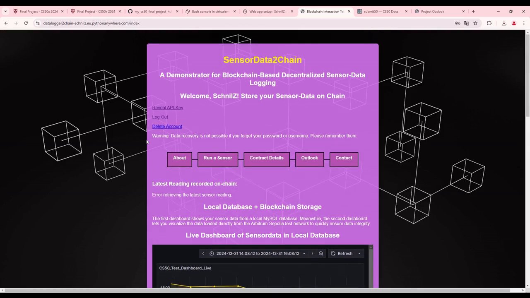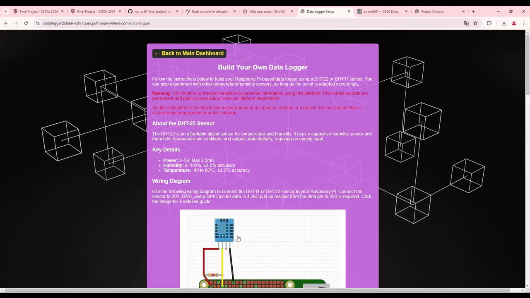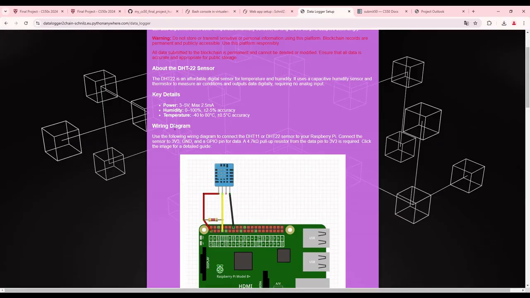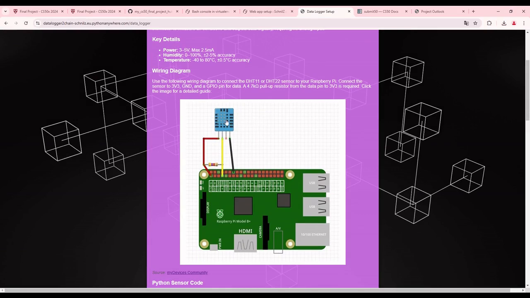You have some very basic elements to log out, delete, and important for later, the API key that you can use to send your sensor data to the server. Then the run the sensor page is there to help the user build his own data logger. In this case, I use the Raspberry Pi and a DHT 22 or 11 temperature humidity sensor.